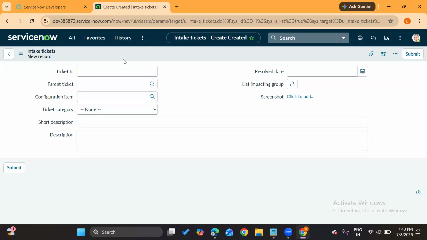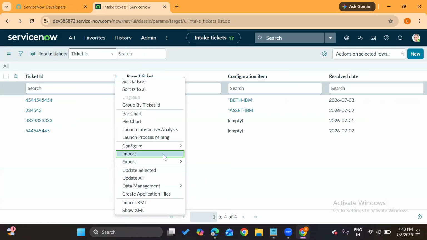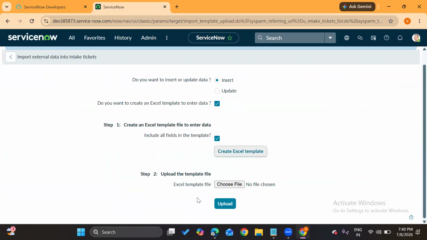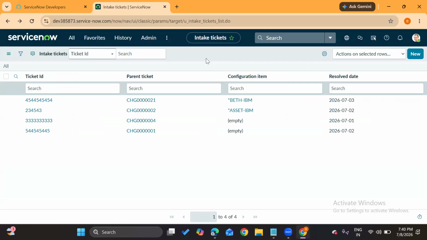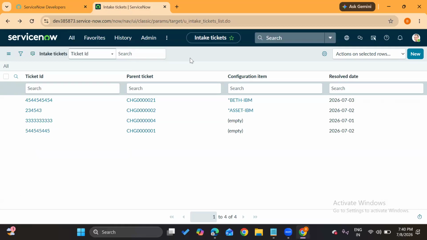Let's say you have an Excel sheet which consists of almost 1,000 records, so we can import the same way. We have an option to import the data. So we have an import option here through the imports. We can choose the particular Excel sheet file and upload. Or if there is an integration, the data is coming from a third party, we can create a REST message or SOAP message. From there, we can get it and align.